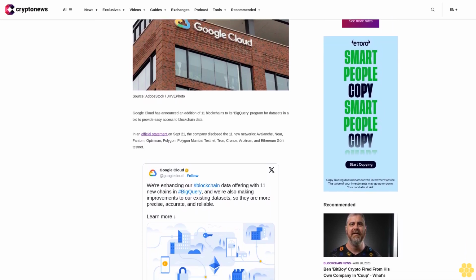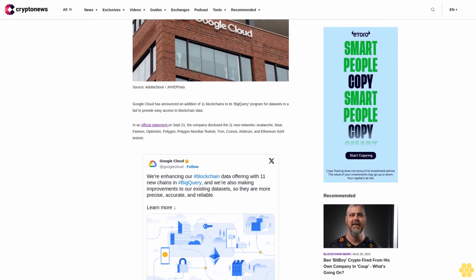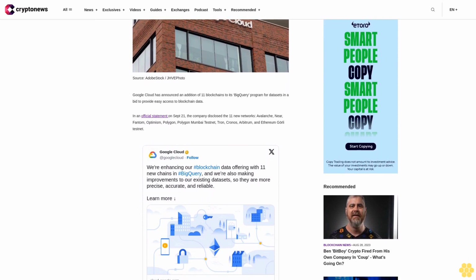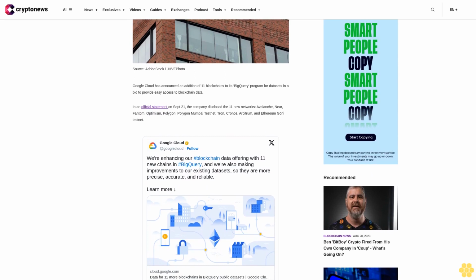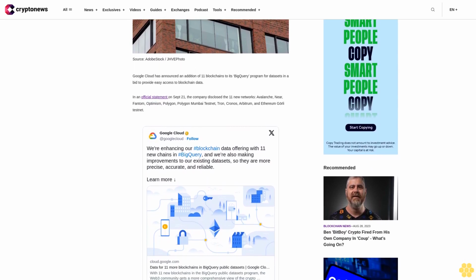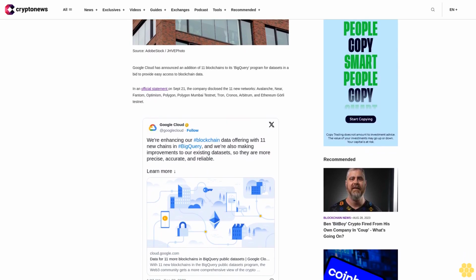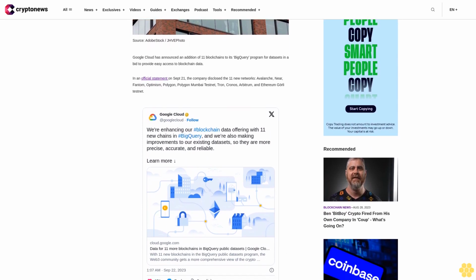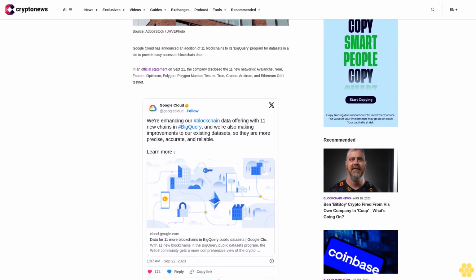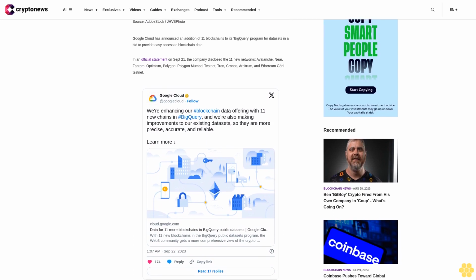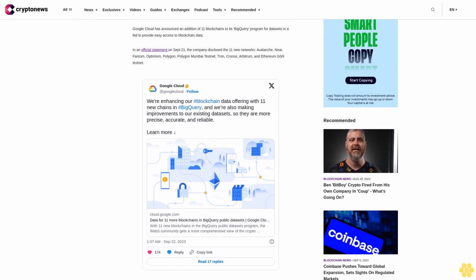The cloud service provider cited the need for developers to have access to a variety of public datasets as they query more chains. "We're doing this because blockchain foundations, Web3 analytics firms, partners, developers, and customers tell us they want a more comprehensive view across the crypto landscape and to be able to query more chains. They want to answer complex questions and verify subjective claims."